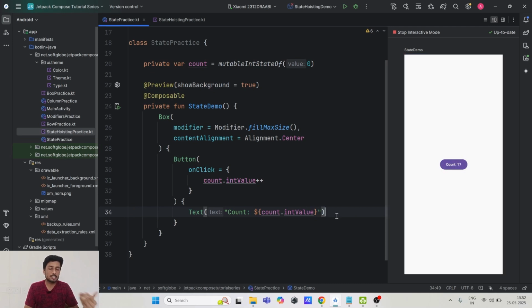So actually state is basically any value that can change, but it can also notify the composable that it needs to be changed, it needs to be recomposed. So that is the basic concept of state.